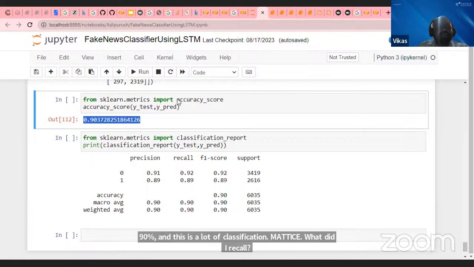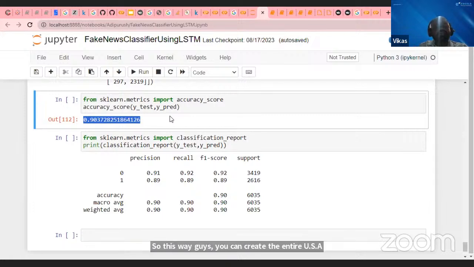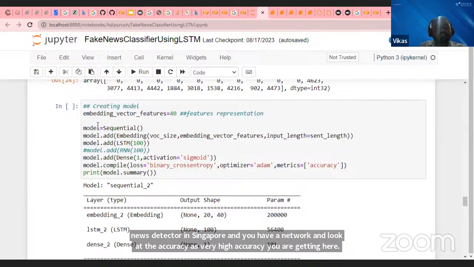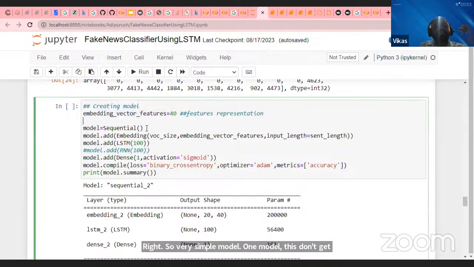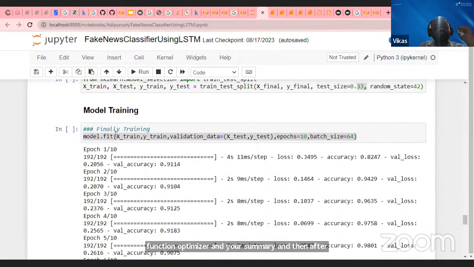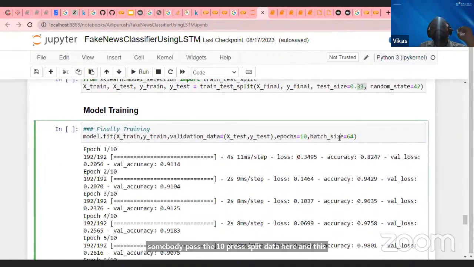So this way, guys, you can create an entire fake news detector using the recurrent neural network. And look at the accuracy, guys. Very high accuracy you are getting here. It is a very simple model, so don't get confused. Embedding layer, sequential model, adding your RNN or LSTM layer, and then your dense layer as the last layer, and then model.compile with your loss function and optimizer, and your summary. After the summary, pass the train test split data here with model.fit, and pass the number of epochs and batch size.